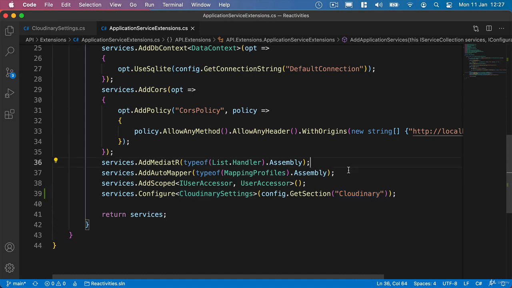So now that we've got our configuration added, what we'll take a look at next is adding the Cloudinary interfaces to upload and delete a photo.